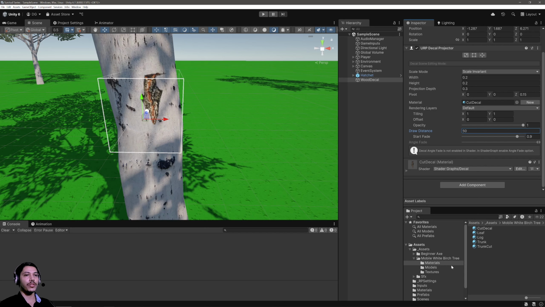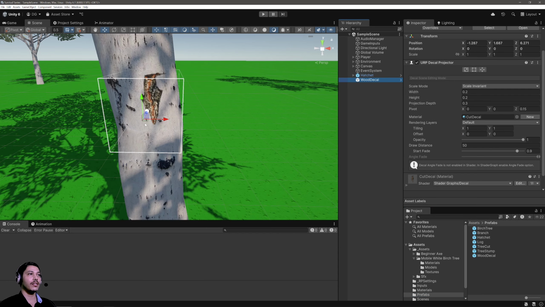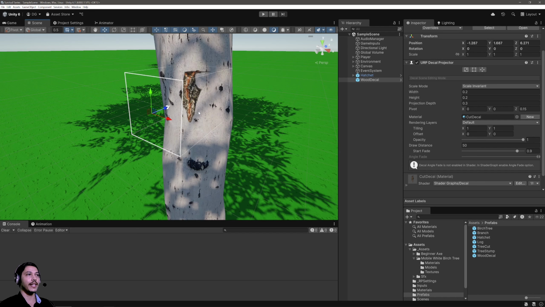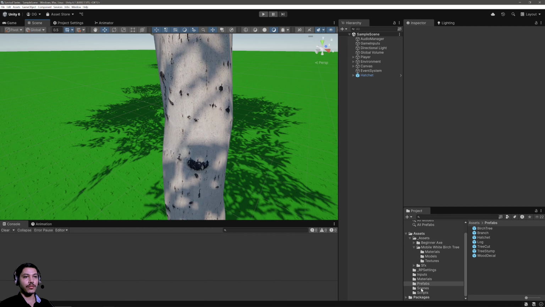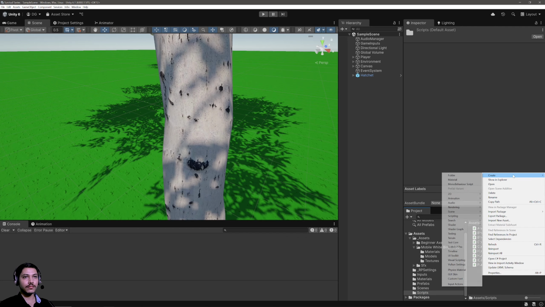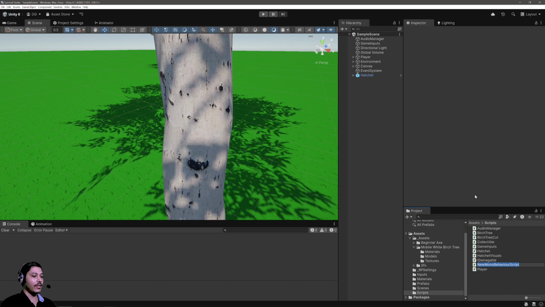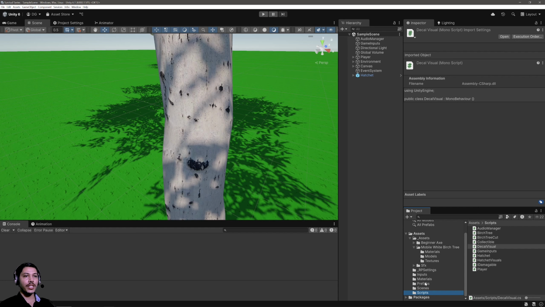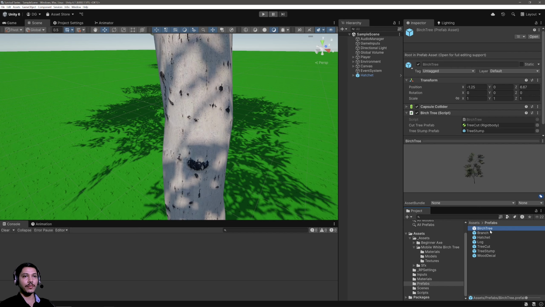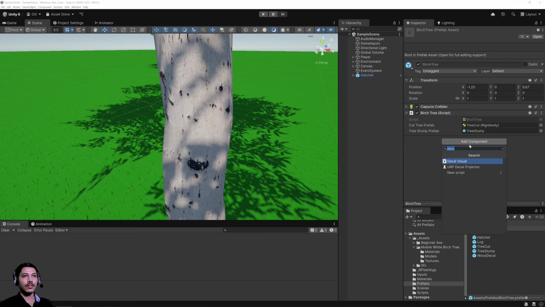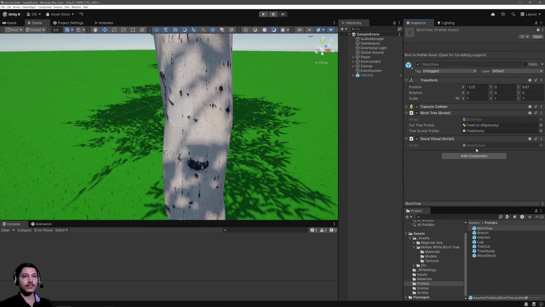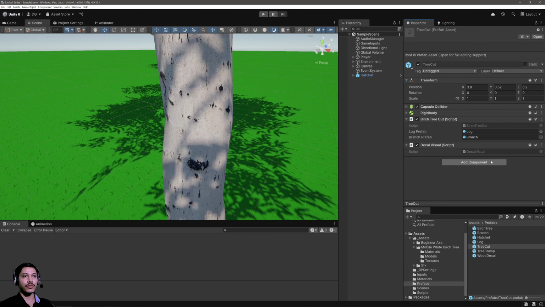And let's make our put decal as a prefab. Then once we hit the tree, I'm going to instantiate this decal. So here, let's delete it. Let's create a new script. Let's call it decal visual. Then let's attach it on our tree and cut tree prefab. So select Birch Tree. Let's add component decal visual. And for the tree cut, same thing, decal visual.